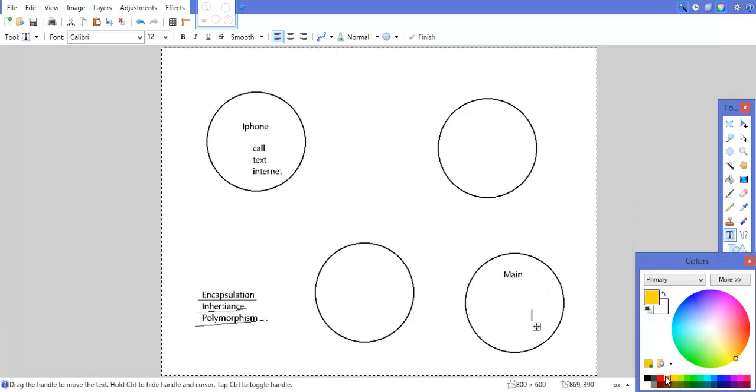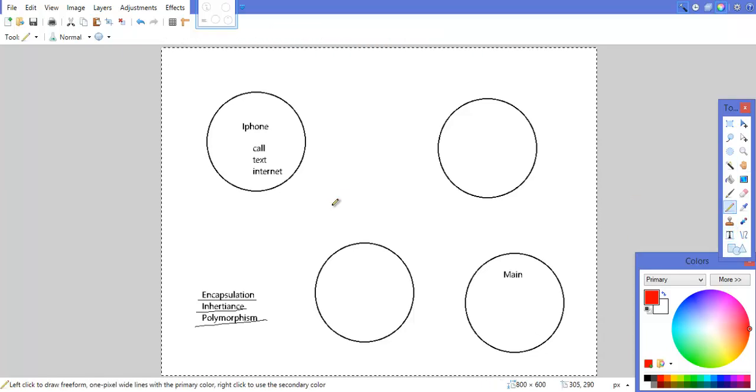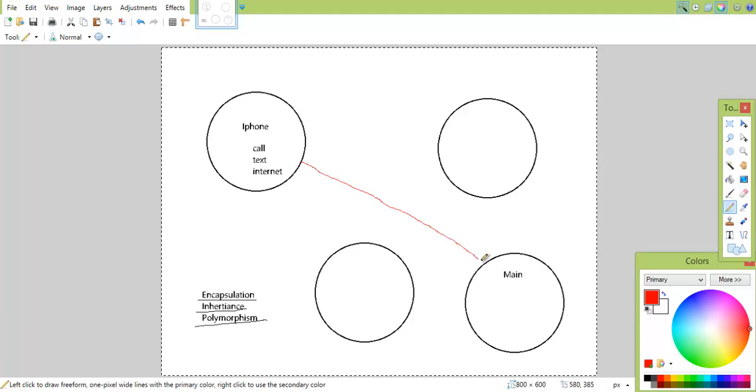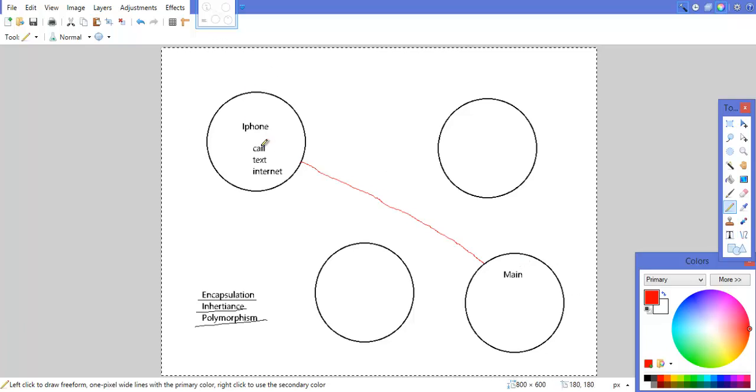So I'm going to use a red line to show that there is an iPhone in this class. Alright, so you have a method in your iPhone that handles calling people. And this main method does iPhone.call.